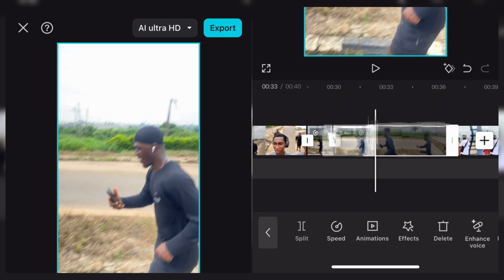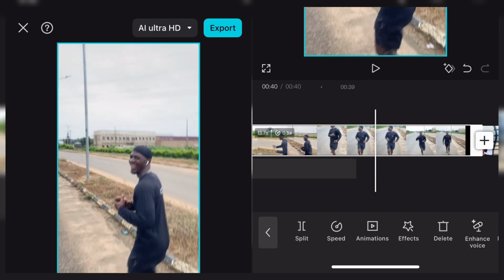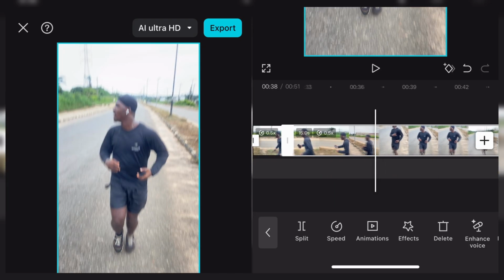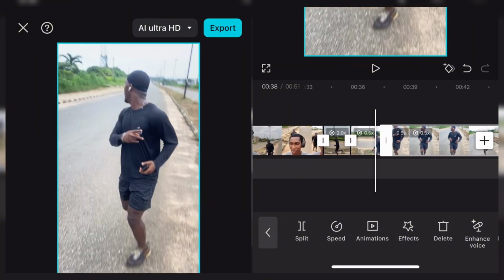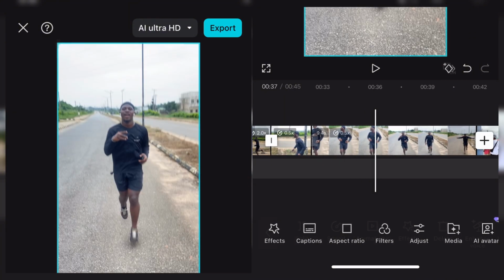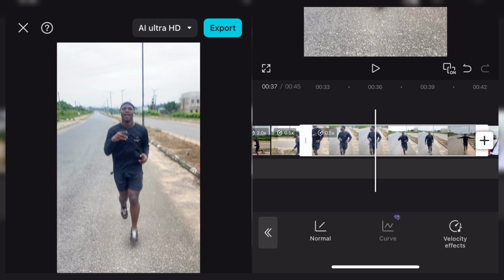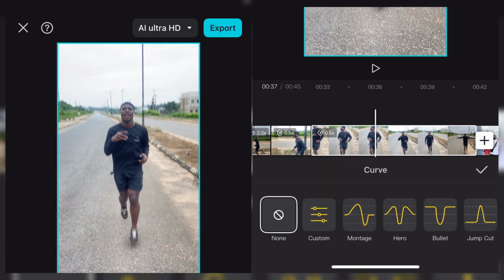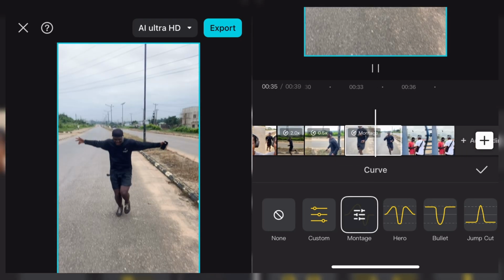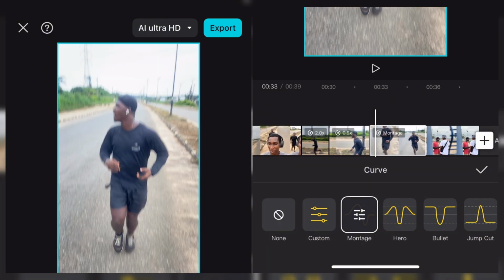Then he ends. The final one I want to explain to us is something called curves. Curves are templates, all these interesting templates you can always work with. You click on it, you come to speed, and you come to curves. I will explain later, but for now, there are templates for you to work with. We have montage, hero, and things like that. Let me just click it for you so you can see. I click on montage, and you can see it automatically applies the speed and the slow-mo to the video based on how it feels it should be. So that one's just left to CapCut to decide whatever it wants to do.